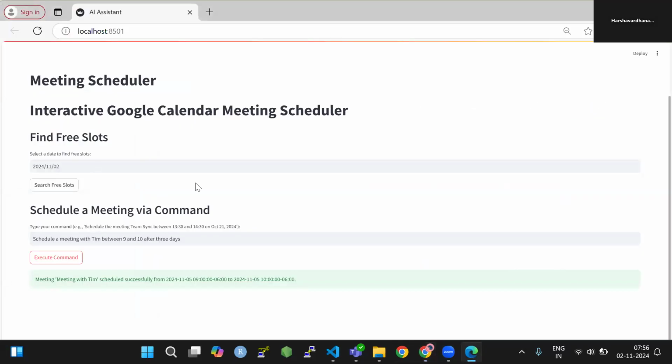So yes, this is a simple interface for a meeting scheduler wherein the user can find free slots and schedule a meeting using this sort of command. It's quite important to specify the timing and the meeting name, and they don't necessarily have to be in the same order. It can be jumbled, but the prompt ensures that this information should be present. Otherwise, we'll receive an error like unknown response.